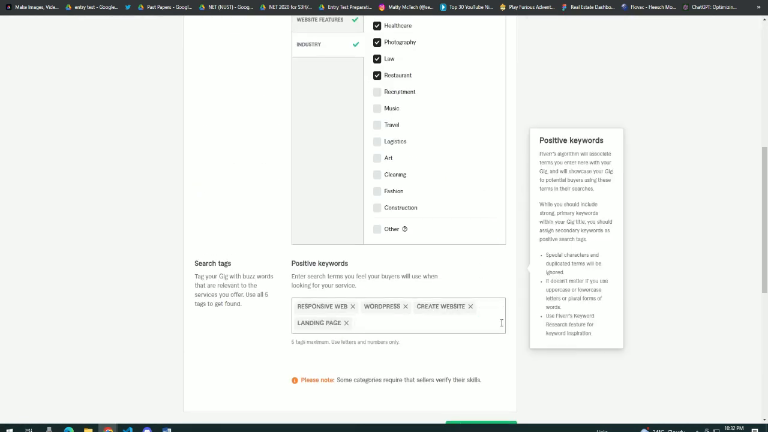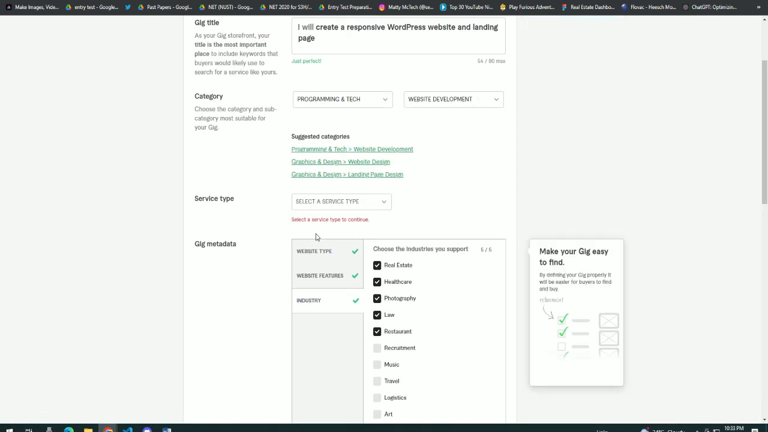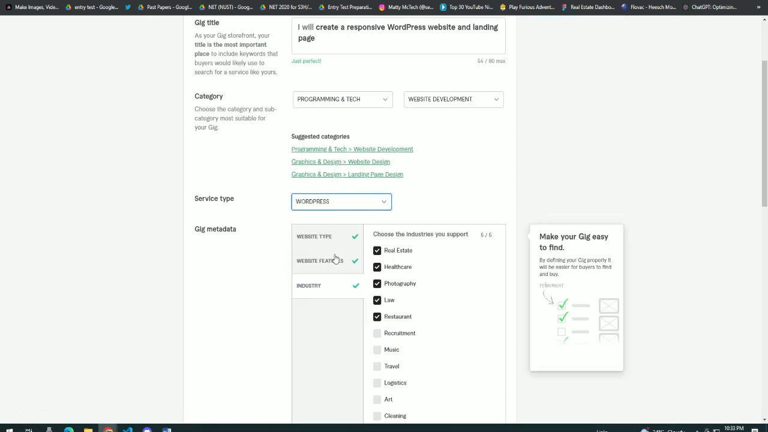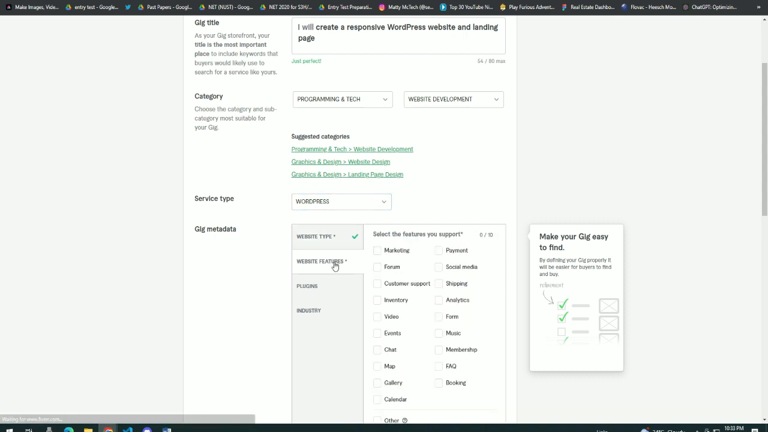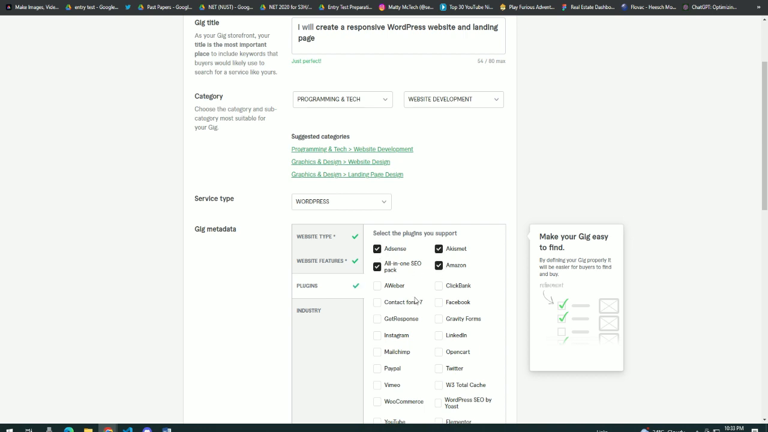I will type landing page, and you can add plugins because it's something related to WordPress. So I will click on next. Okay, it's telling me WordPress. Now e-commerce, I will choose it again. I will choose multiple options for now. I'm just randomly choosing options. You can choose whatever you like because it does not really matter.